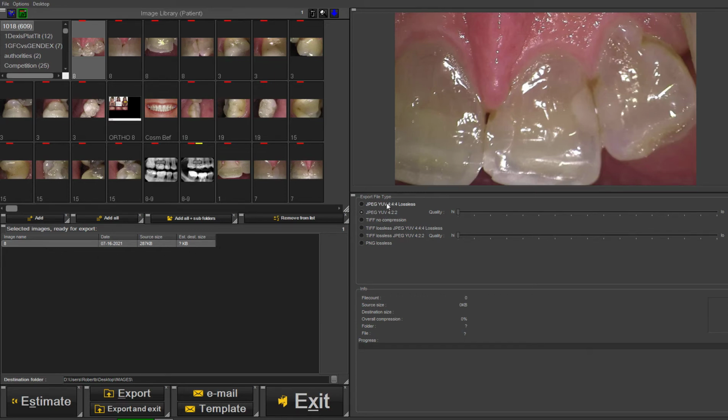You can also again choose a different format in terms of the JPEG, TIFF, etc. And you can do multiple images. You could click on different images from the patient's file and just keep adding.